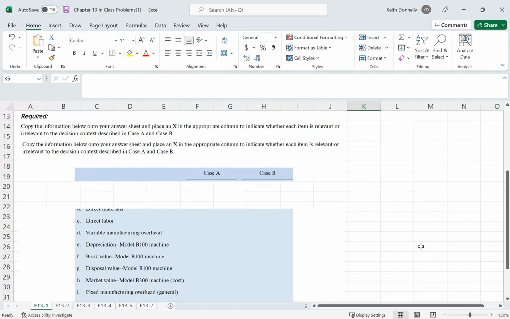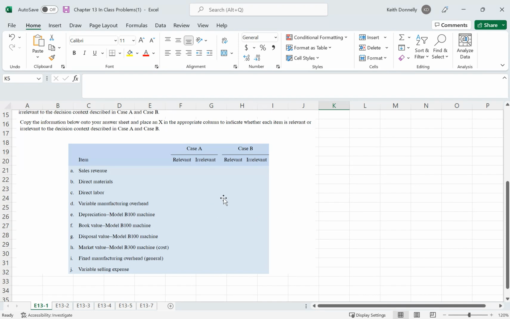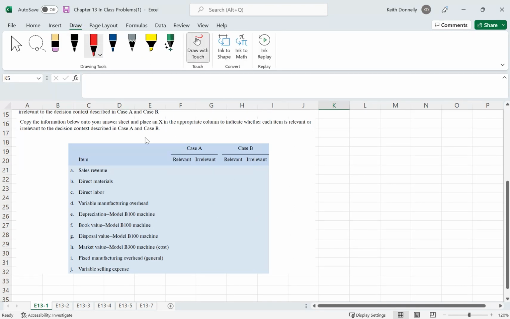It says here, copy the information below into your answer sheet and place an X in the appropriate column to indicate whether each item is relevant or irrelevant to the decision context described in case A and case B. Okay, so basically we want to go through here. We're looking at case A, case B, and I'll just draw in to make it a little bit easier, whether it's relevant or irrelevant. And again, remember the things we're looking at here is if there's going to be differential between the choices or not.